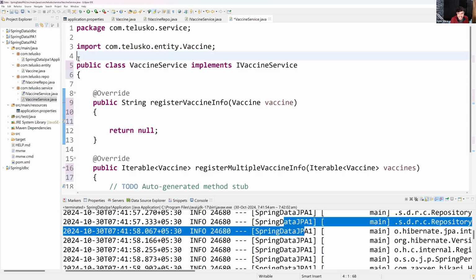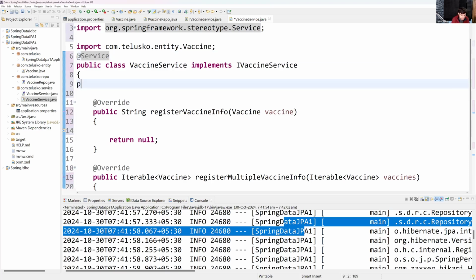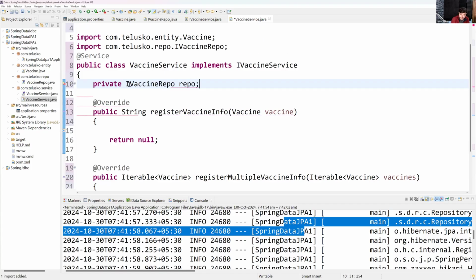For this service layer implementation class, could you please tell me the recommended stereotype annotation which I have to use? Respond in the chat, guys. Service. Thank you so much for your response. I'll go back here. I will say private VaccineRepository type repo. Good to go with the setter injection.